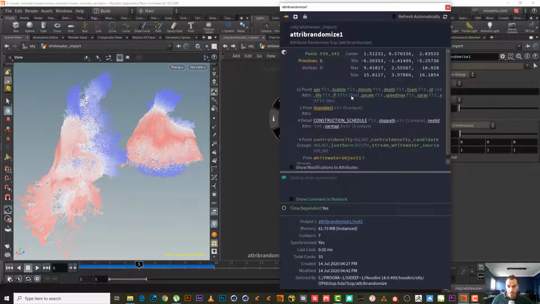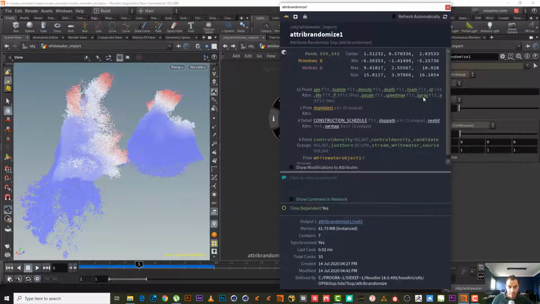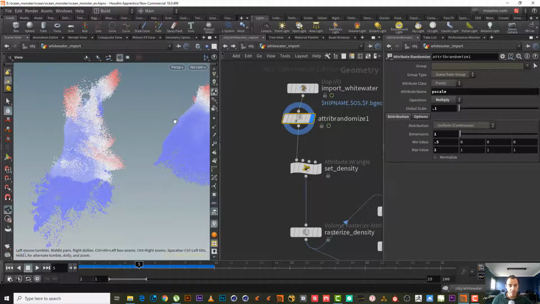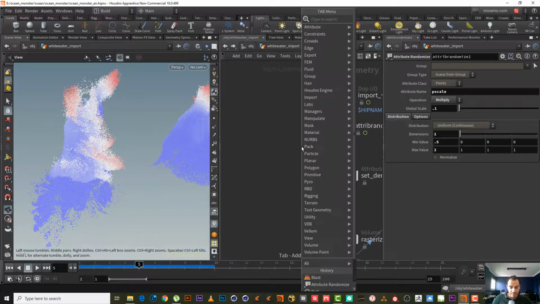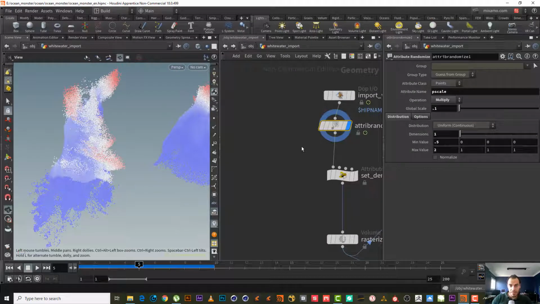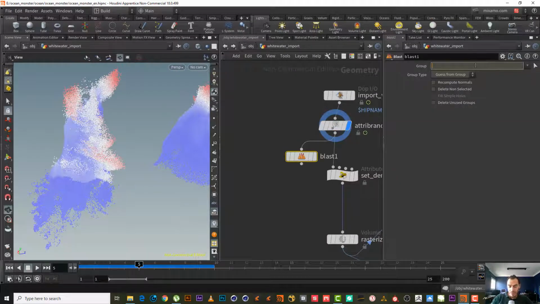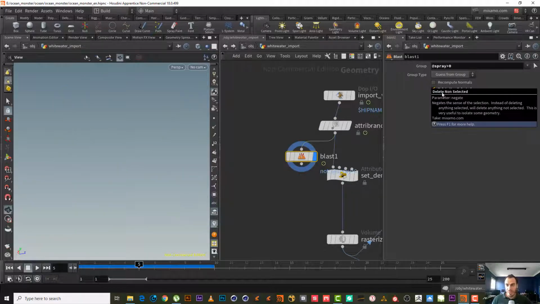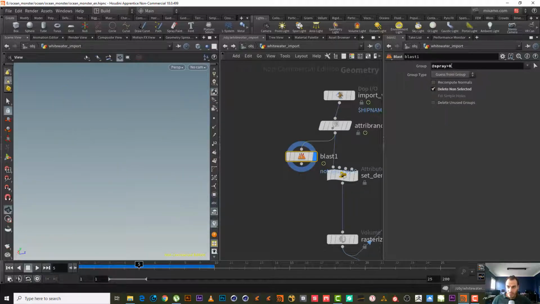Yeah, okay. Let's hit the spray to see. Yeah, here is the spray. Not sure why it doesn't give us a spray. We should see the spray here. Let's say blast. Let's say at spray bigger than 0, delete non-selected. I don't know why. Maybe it's okay.